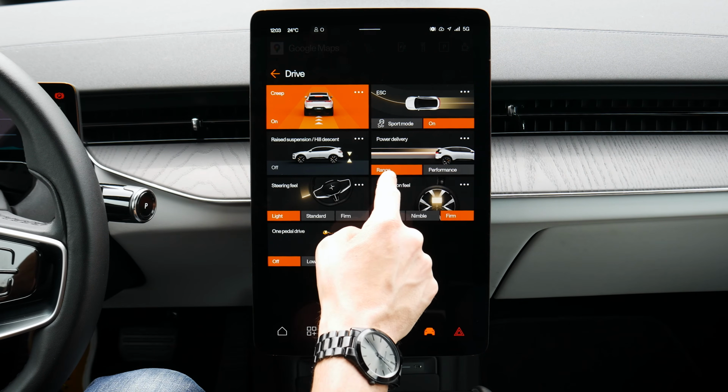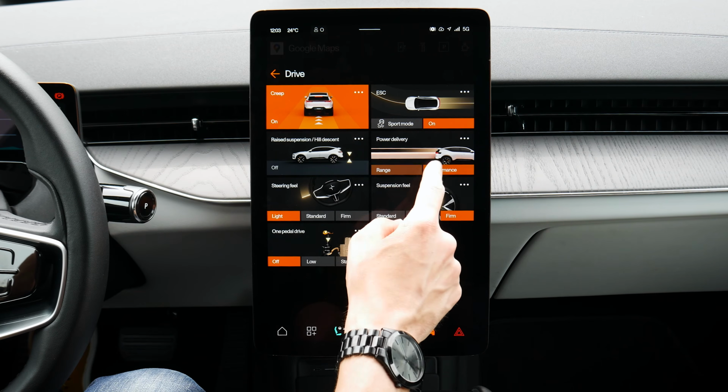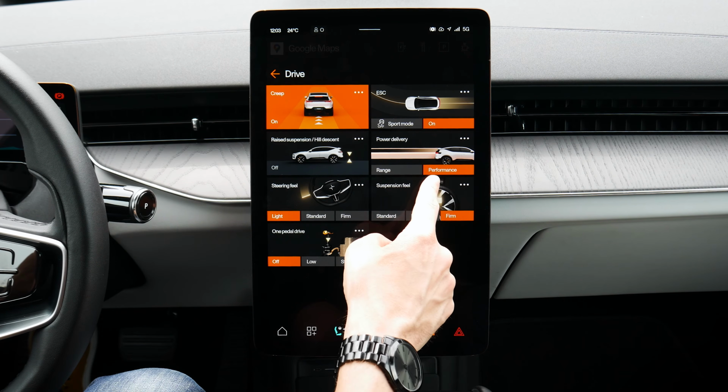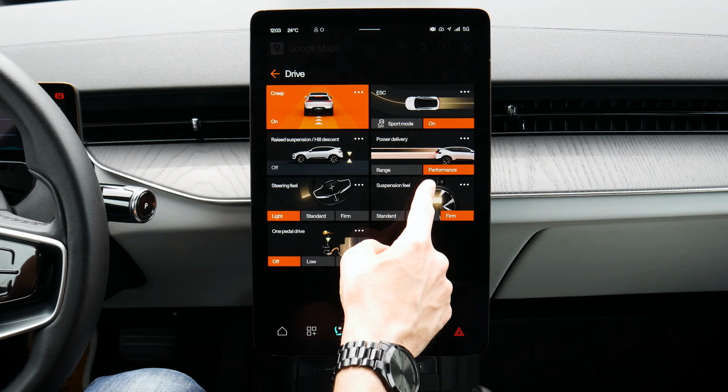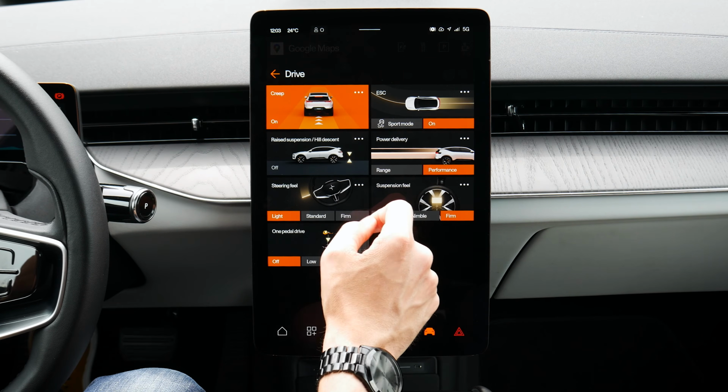And then you've got your power delivery, so you've got your range versus performance. This one does have the performance upgrade, which is why that's available, but that's going to give you the best possible performance inside of the ride.